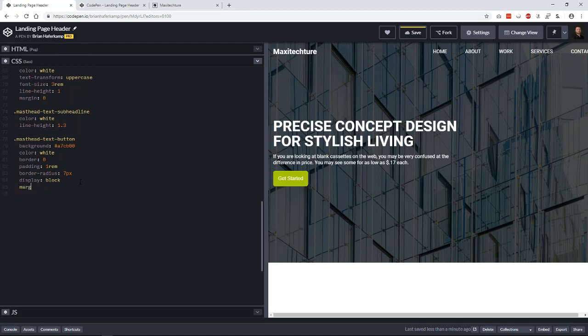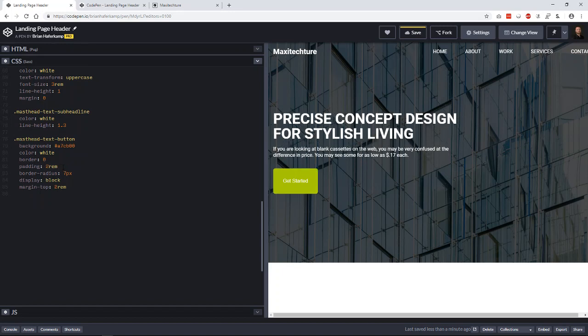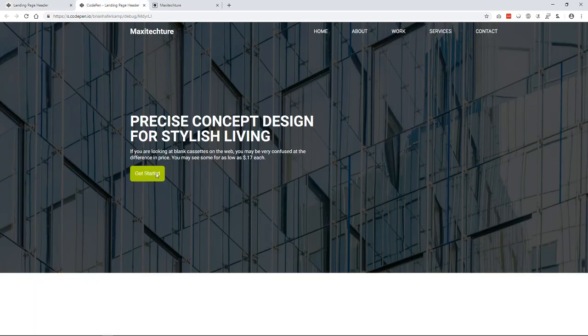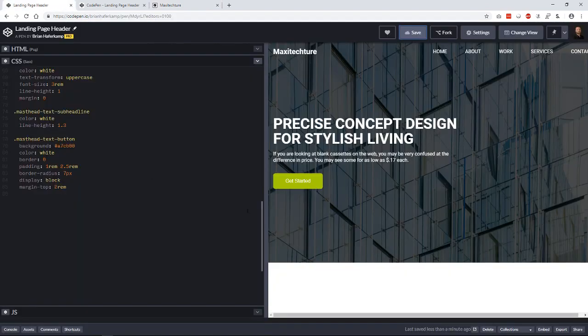So if we display block and then we say margin top of 2 rem, then we get a little bit more spacing there. Let's also fix this button up a little bit. That's a little bit bigger. That's too much. We can maybe push it to the side a little bit more. You can see that this button here is a little bit flatter and wider. So we'll leave it that way.